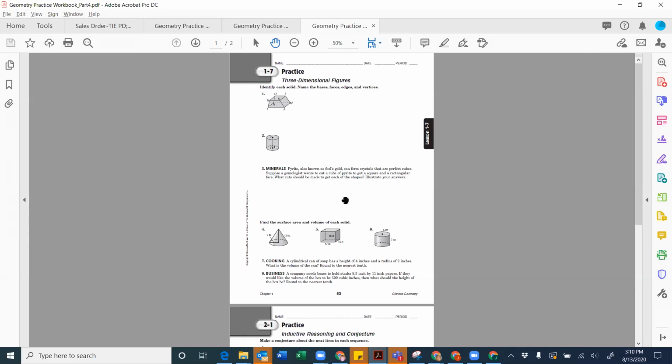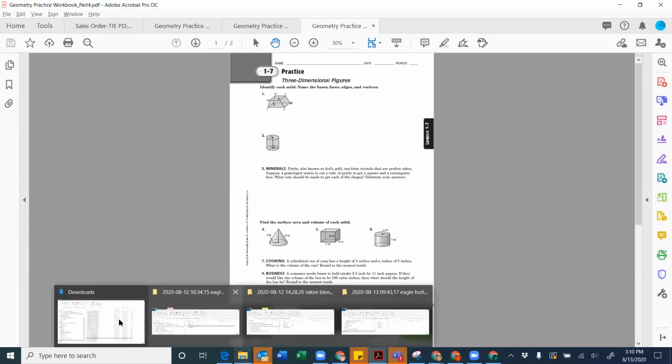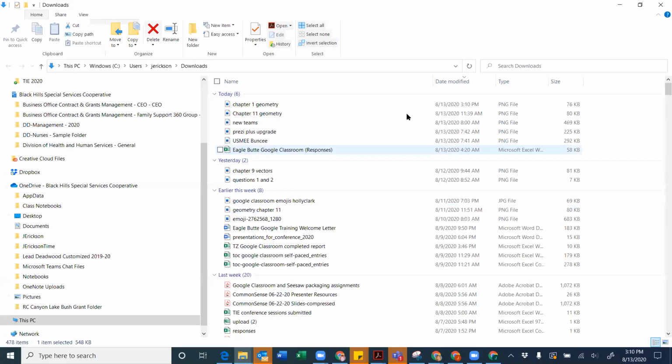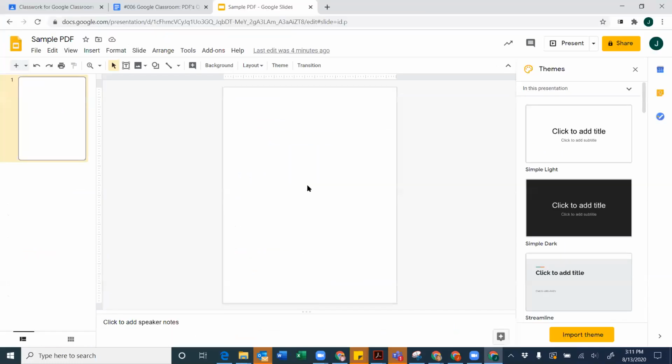So we've turned our PDF into a file format that is now an image. And so when I come back into my downloads, you're going to see I saved it as a PNG file. So it needs to either be a PNG or a JPEG file. I'm going to pop back over to my sample.